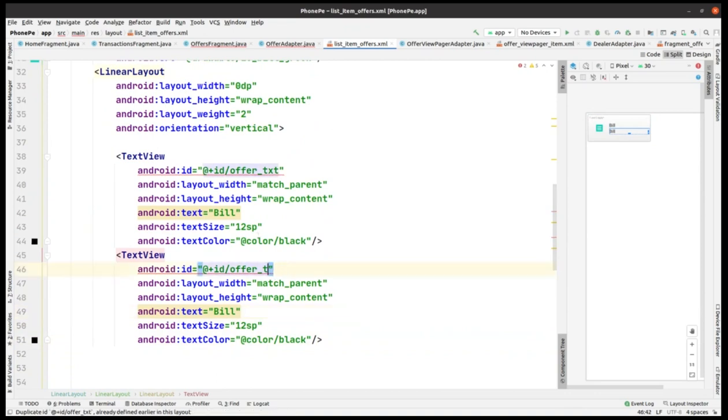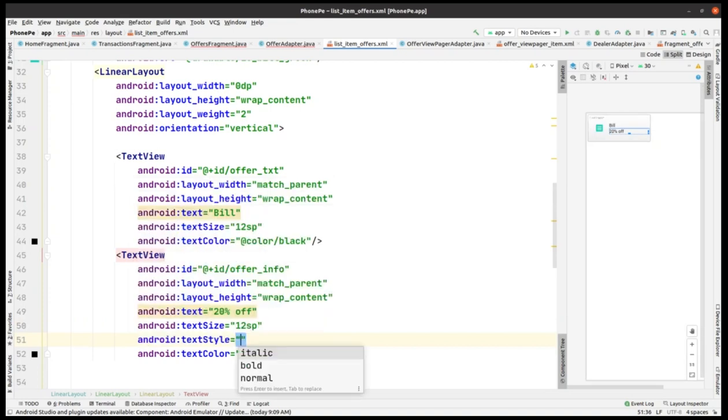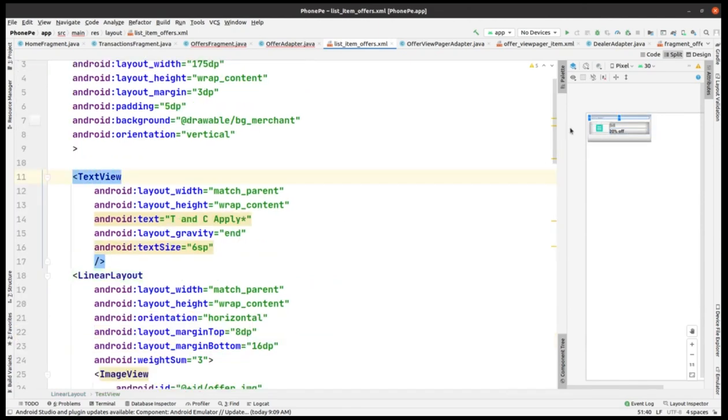Here I have to make few changes. First of all, the very important change in id. Okay, and then the second change is the text like 20% off. Okay, and then what we gonna have this time is text style should be bold. Yeah, it's looking good. And then let me see if anything else is required here.